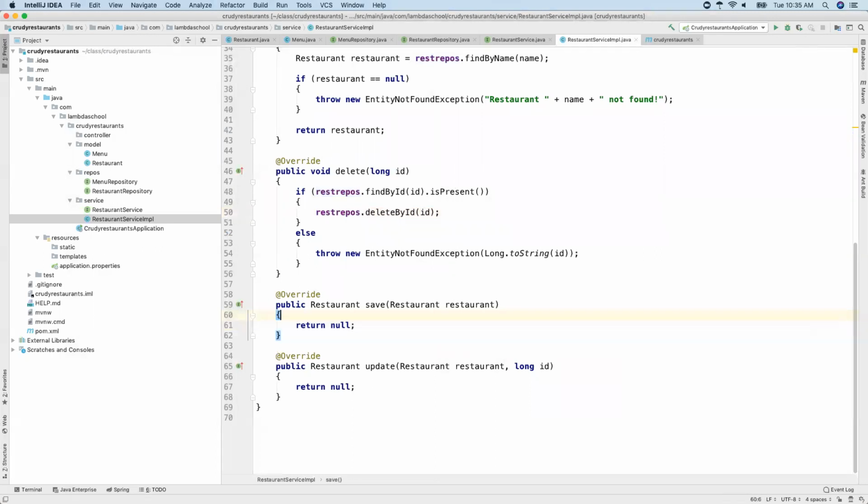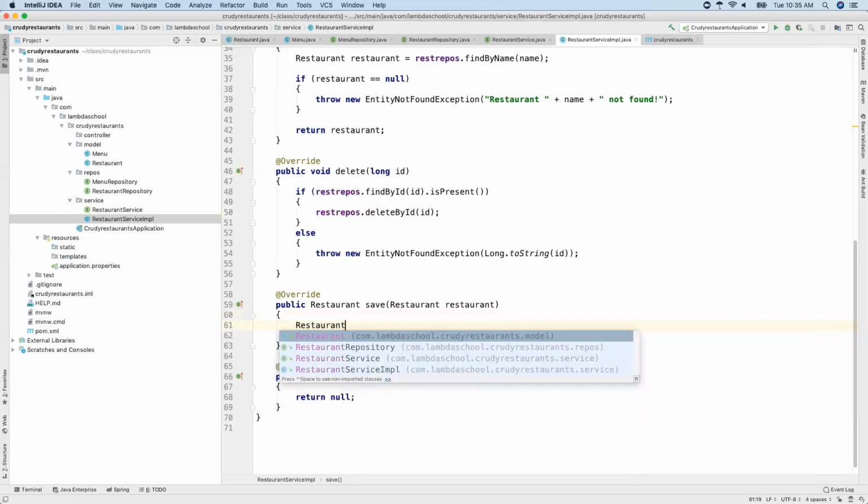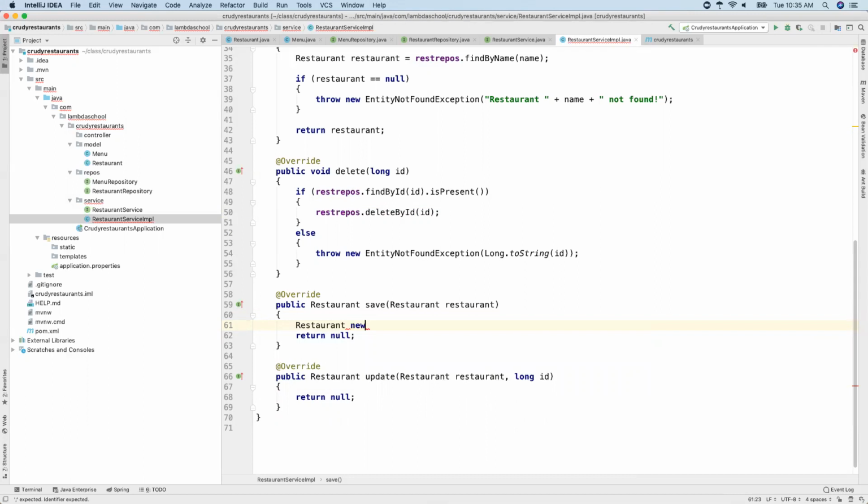What we're going to do is come in here and create a new restaurant. So I'm going to create a new object called restaurant. And then I'm going to put the data from this restaurant that's coming across. It's not exactly in the format that I want it, especially with menus. And I want to make sure that it doesn't have any ID number.